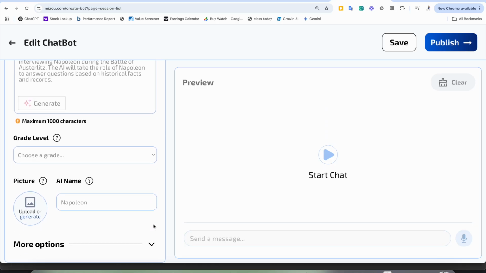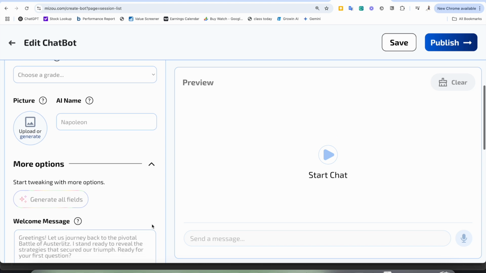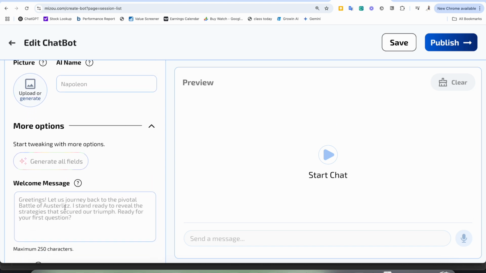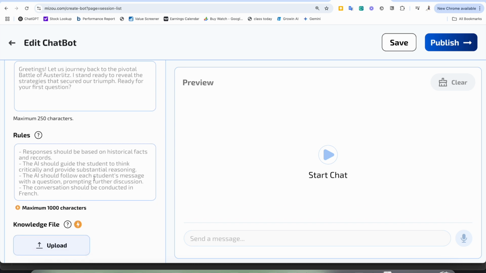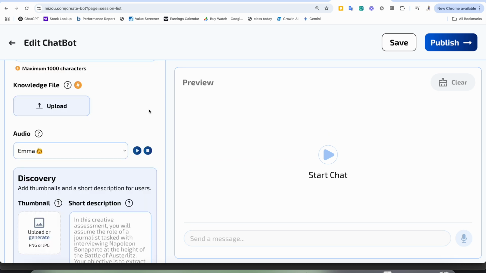What else this platform will ask you is to enter the grade level, and you can upload or generate a picture here for that AI character and give it a name. And for more options, you can give the welcoming line here and give further rules to the AI. You have to pay to use the knowledge file, so I never use it. For audio, you only have two options, Emma or John.